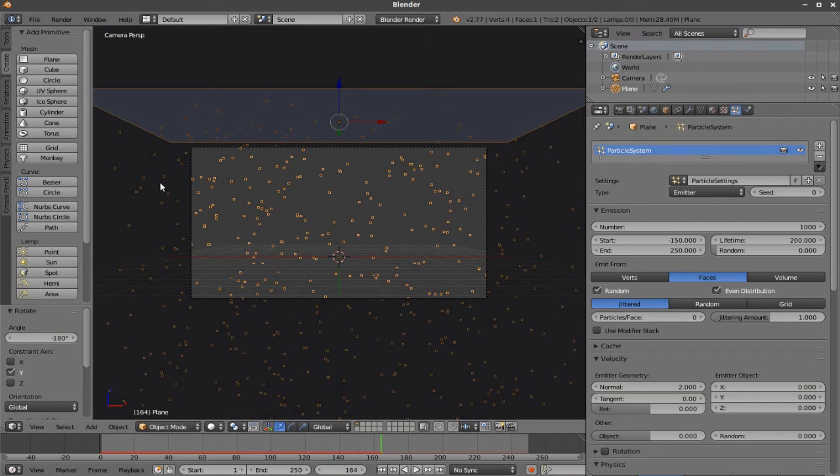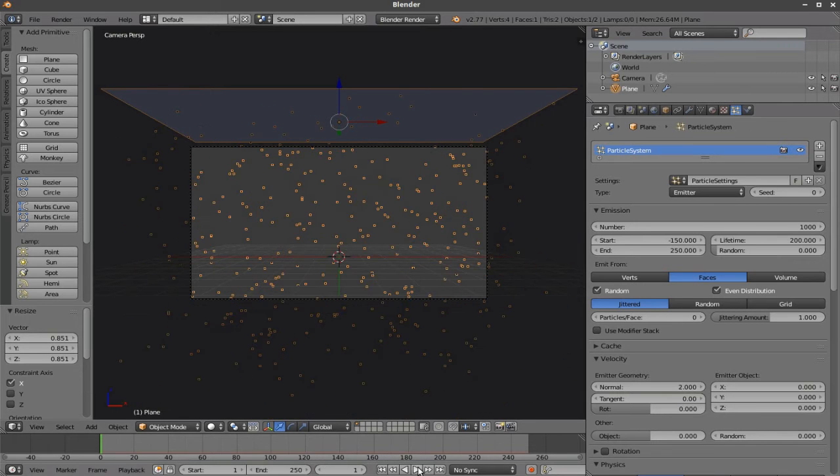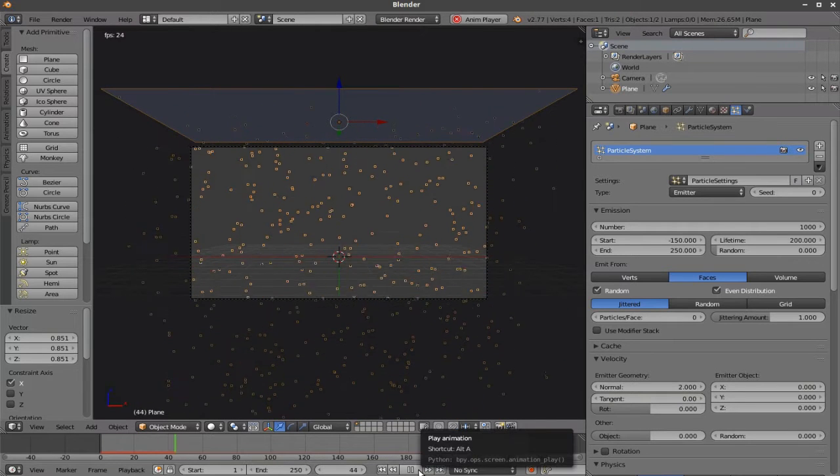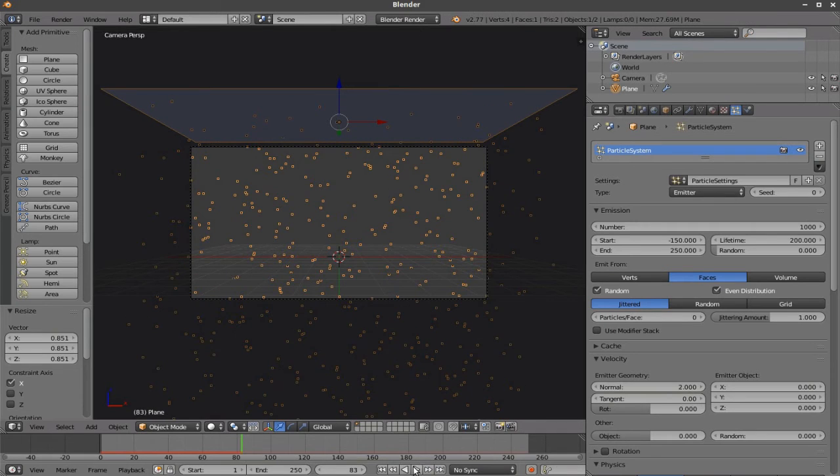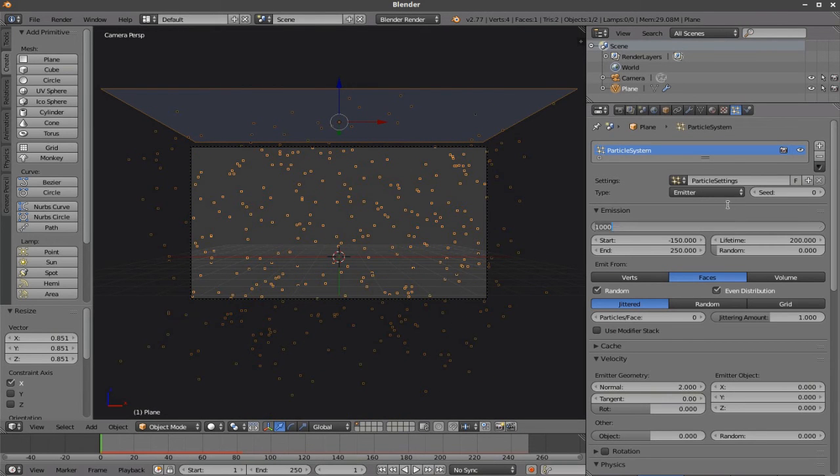Now we have a lot of wasted space here, so what I'm going to do is scale this in on the x-axis until the back corner is just on the inside of our frame here. And let's see what that looks like. Let's get a few more particles inside of the visualization. And then let's also increase the amount of particles. Let's double it. We'll take it to 2,000.